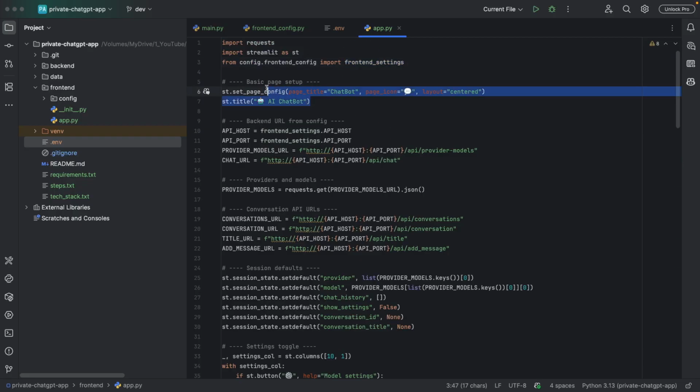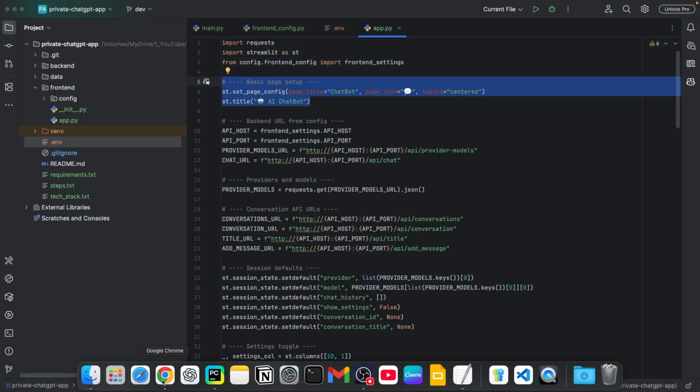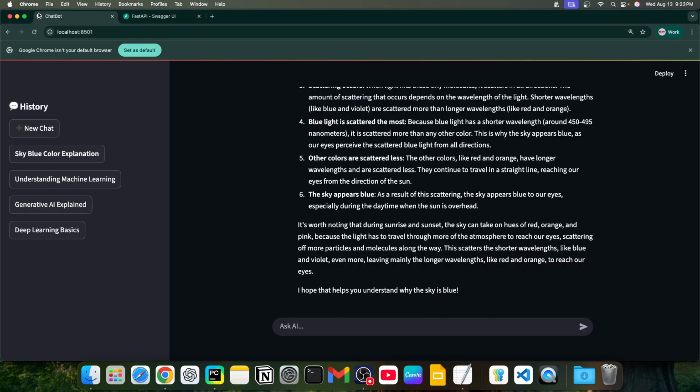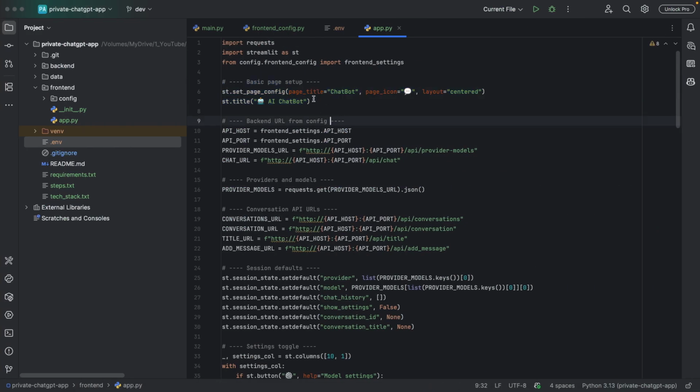So here we have the basic page setup and all that. This basic page setup has this icon over here, the name of the page, and whether you want this application to be centered or in a wider space. All of these are controlled by this page title, page icon, and layout. And then the backend URL configuration.